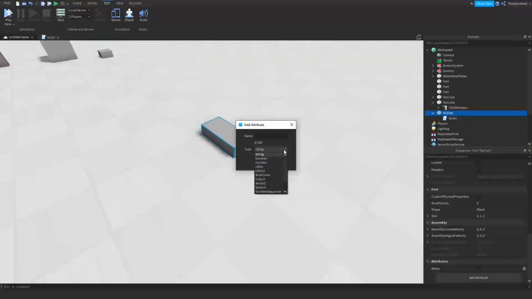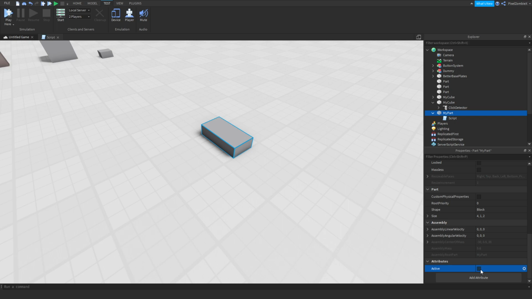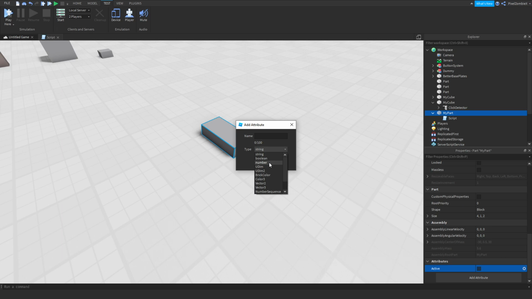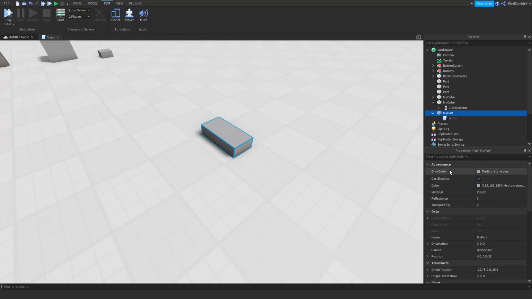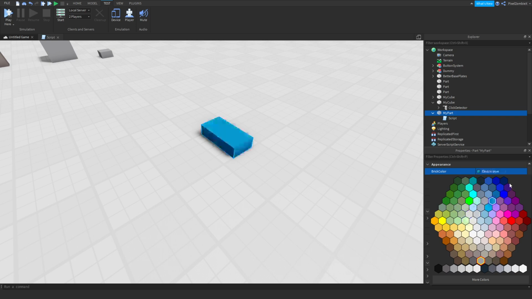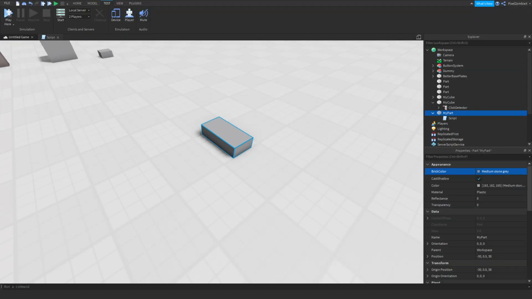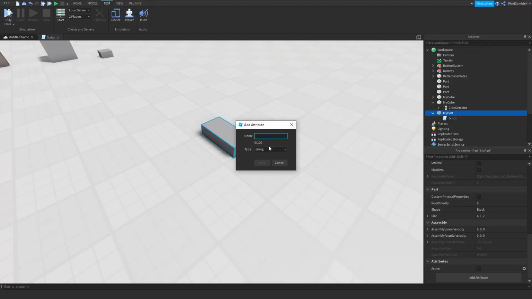But to go over them simply, a string is text. Boolean is a true or false value, which is what this little box is. And I can check it and I can uncheck it, which means true and false. And then of course, a number represents a number. And then we have the UDims, which are used for UI, and then we have BrickColor, which is a brick color value, similar to the BrickColor in our appearance. It'll be the same type of window with the same data for the colors.